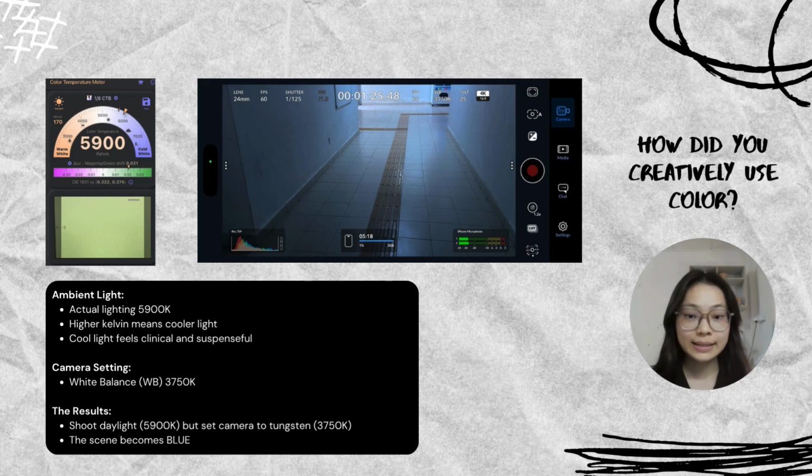First, the ambient light. In this shooting, we used a color temperature meter app to measure color temperature in Kelvin. The color temperature meter shows that the actual lighting in the hallway is around 5900 K, which is a daylight or cold white temperature, and 5900 K is a high Kelvin value. A high Kelvin value indicates a colder light. So the cold light will make the scene feel clinical and suspenseful.